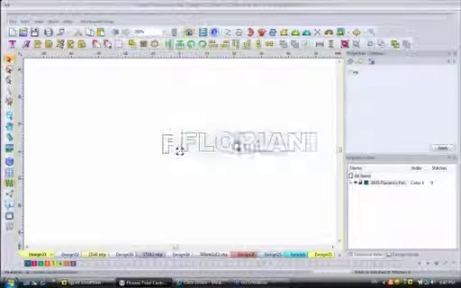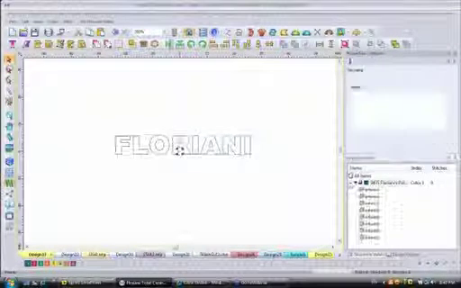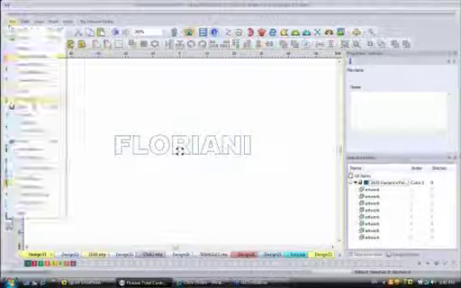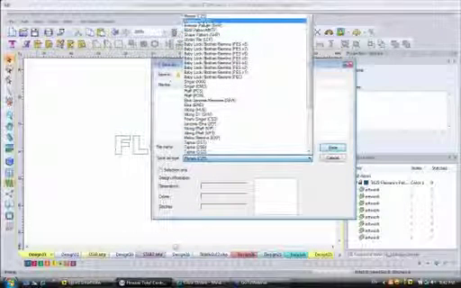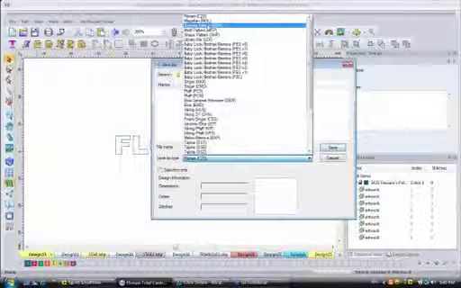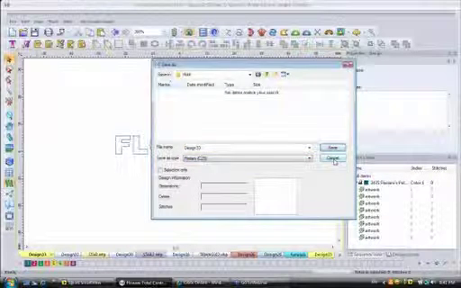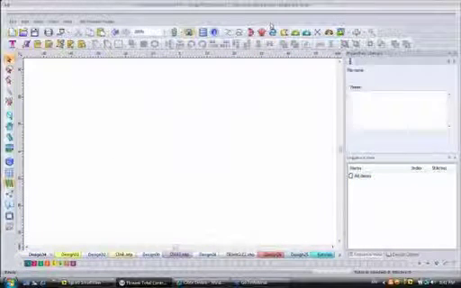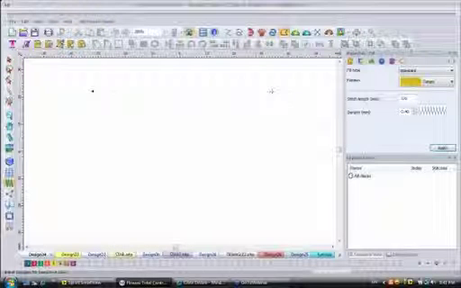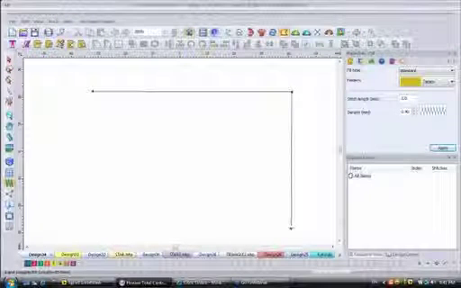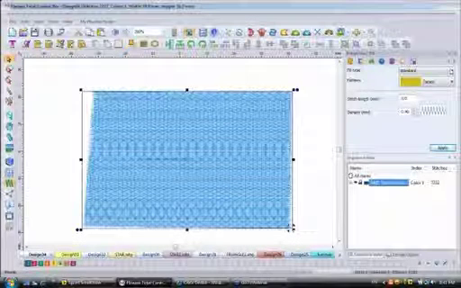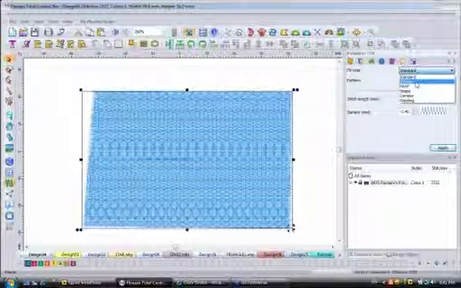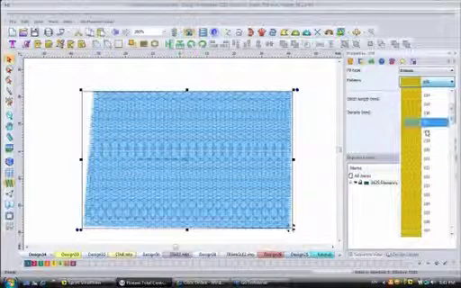I have it now as a piece of artwork. Once again, you see it as artwork. File, Save As, and I've already pre-saved this one. Just come in here and you're going to save it as your embossing pattern. So I saved it as Floriani embossing. Once I have that, one of the neat things that you can do is now come in and create again a fill stitch. Select your fill, come in, pick embossing. You'll see it right at the bottom of the list.